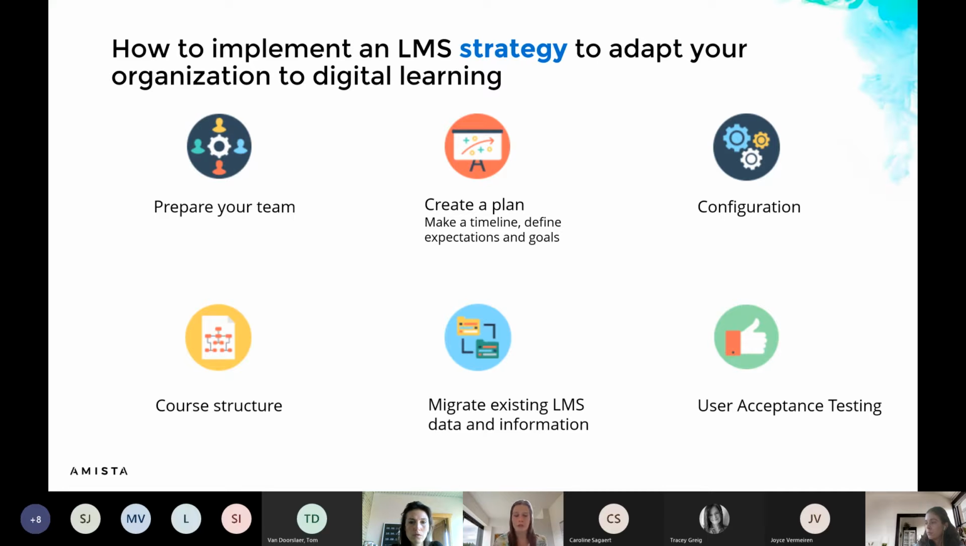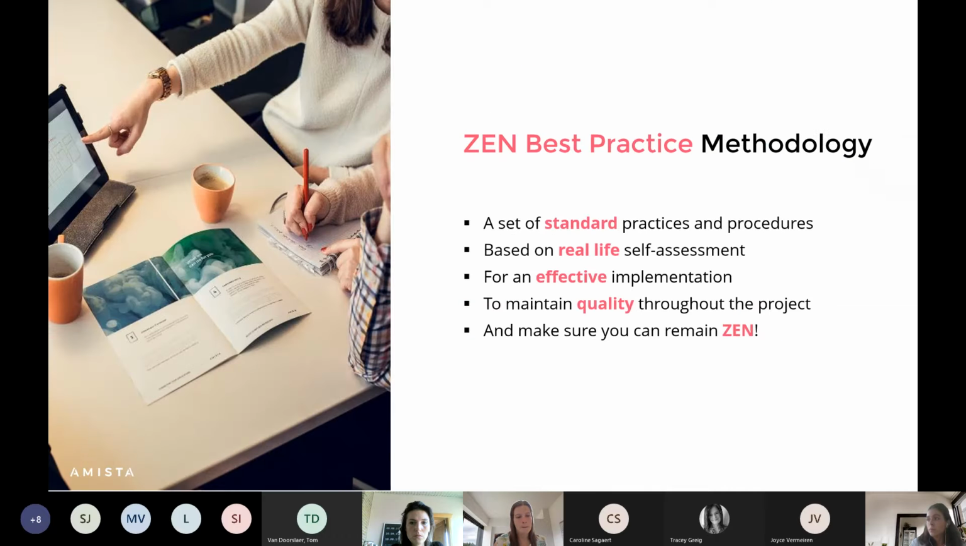Last but not least, there is user acceptance testing, of course. Test the system before it goes live, because that way you can still remove the small mistakes that crept in during the entire process. That's also very important.